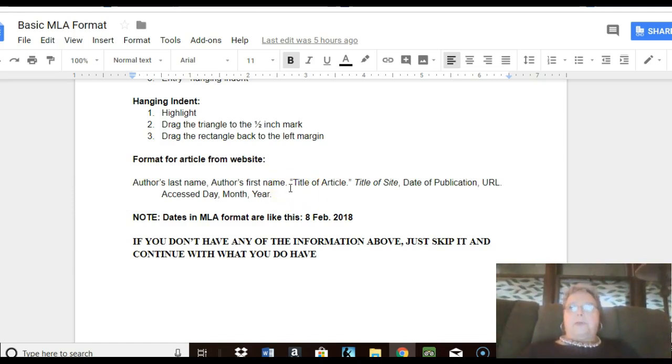If you do not have an author, if it does not give you who wrote this information, then you skip that and you just go to the next thing, which is the title of the article in quotation marks with a period inside the quotation mark. And then you have the title of the website, and notice that would be in italics, a comma after that, the date of publication, another comma, and then the URL, which you can get from your web browser for the page that you got that information from. A period comes after that, and then accessed, the day, the month, the year.